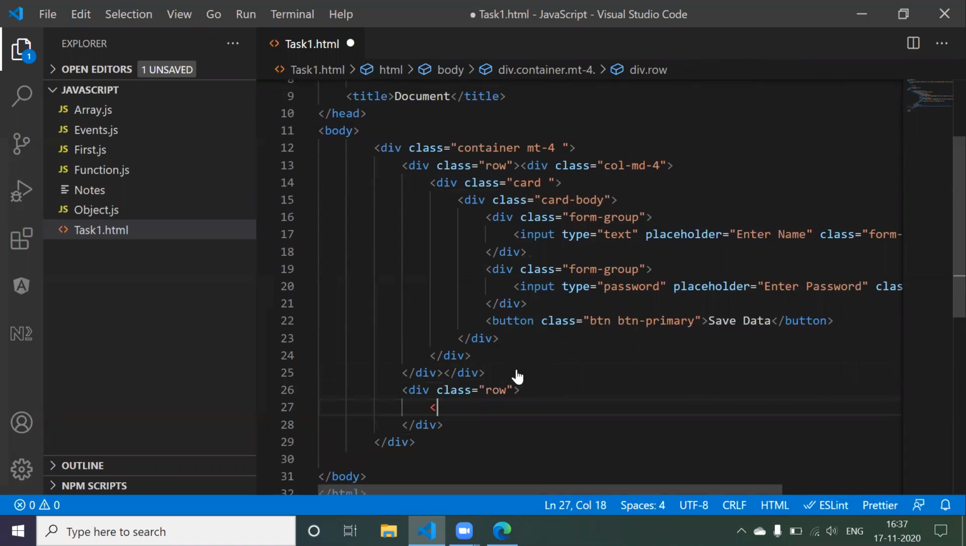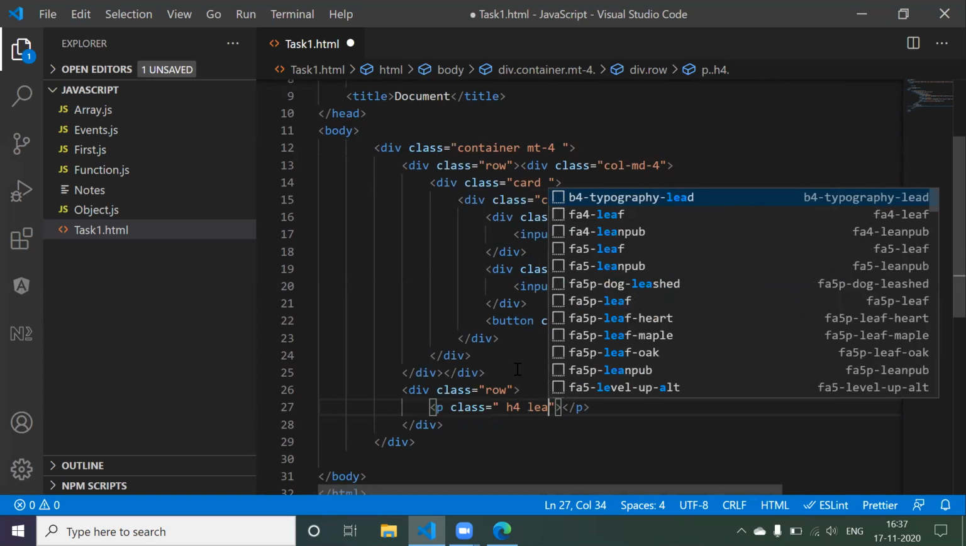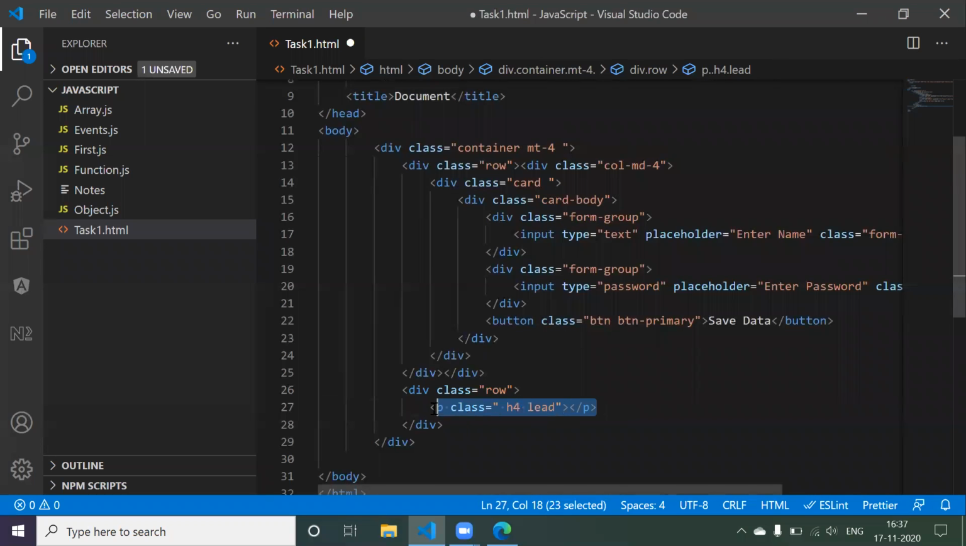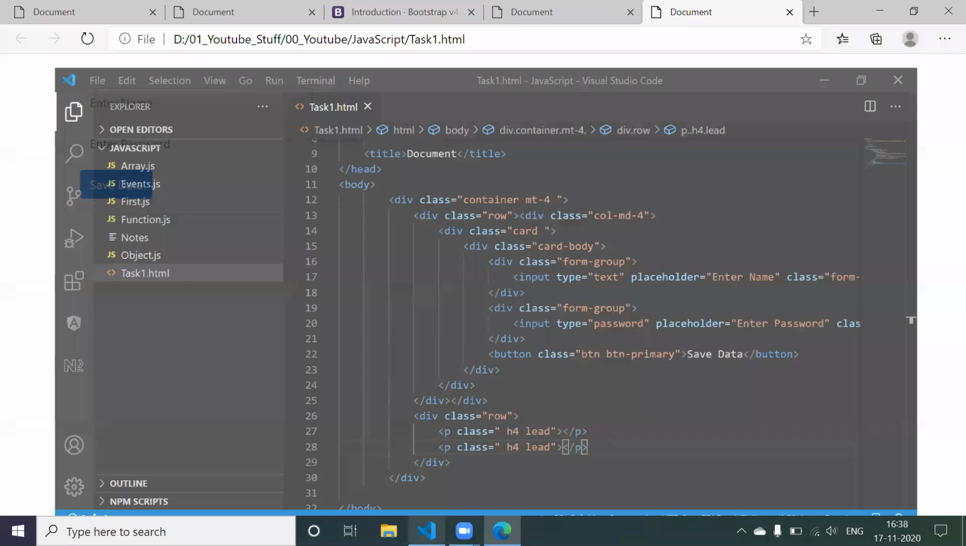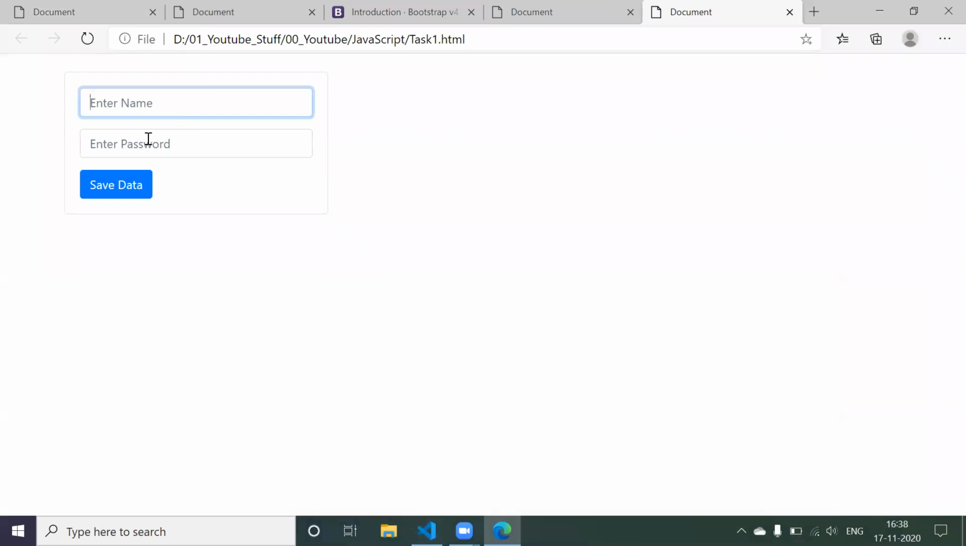Yeah, now here I will take something like p, and I will give some class equals h4 and lead, right? In the same way, I will take one more p, right? Now this is also the same thing, right? Now if you save it and refresh, you are not able to see anything yet because we didn't enter any elements there. Now my requirement is whenever I type something here and here and click on this particular save data, that particular data should display in this p tag.